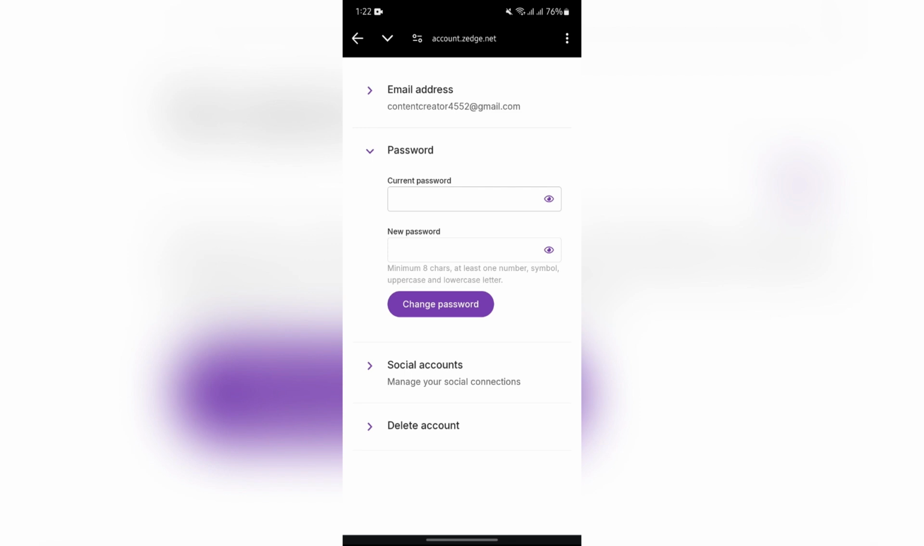But before you set a new password, you have to keep in mind that your password has to be 8 characters at minimum, and your password must contain at least one number, symbol, and uppercase and lowercase characters. Then after entering your current password and new password, just simply tap on this change password option. Then after that, you can easily set up a new password for your Zedge account.